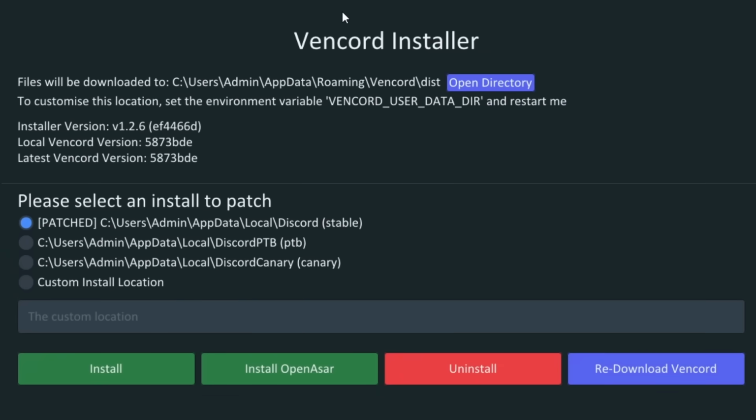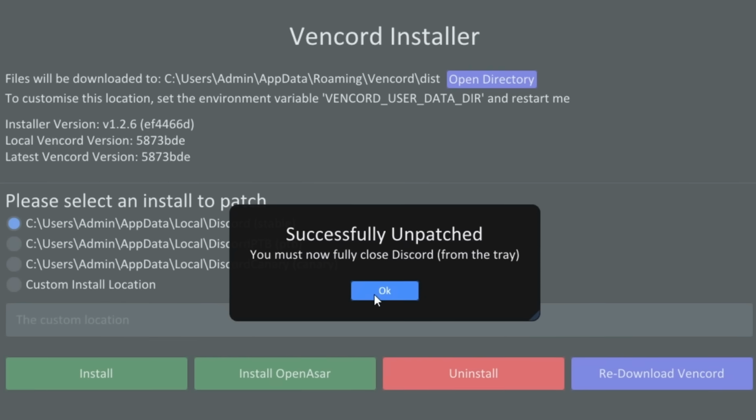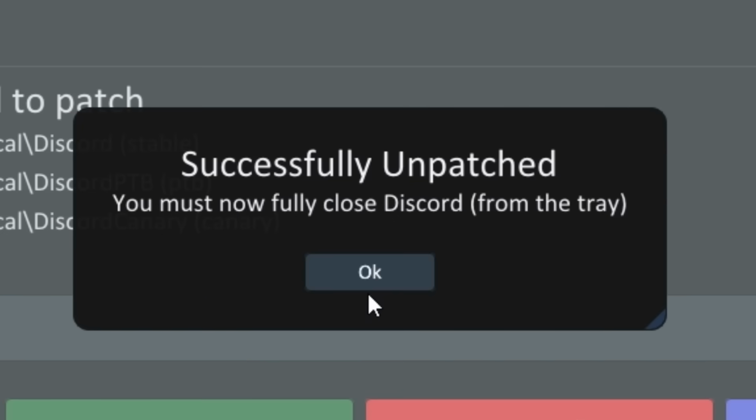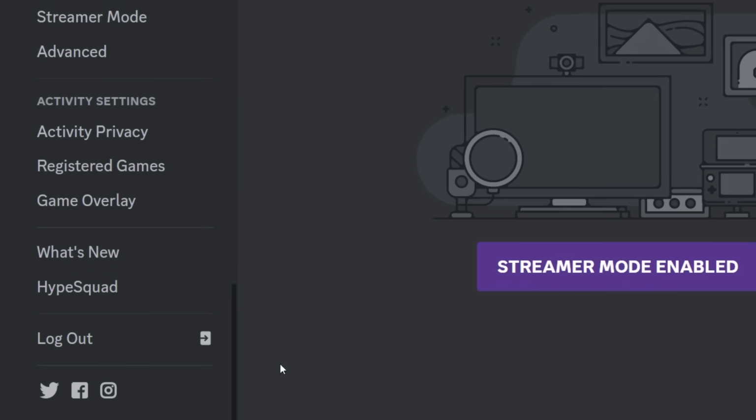But anyways, when you open up the Vencord installer, you should see this little patch tag. You want to click on that and make sure it's enabled and click on install. And it should say successfully unpatched if Discord is fully closed. If it's not, then you need to go to your tray and close it again like I showed you. But once it opens up, I go to my user settings. And as you can tell, there is no more Vencord.